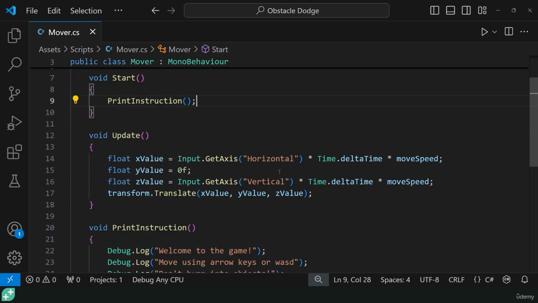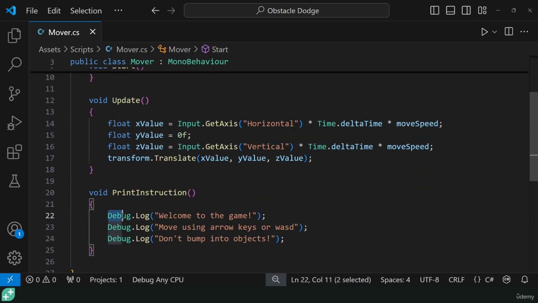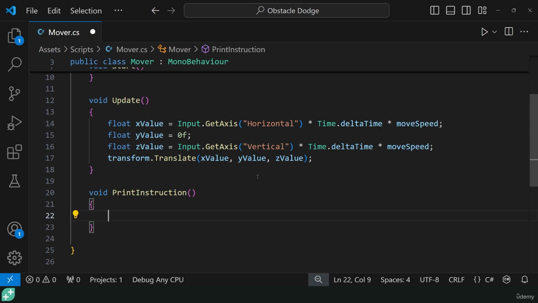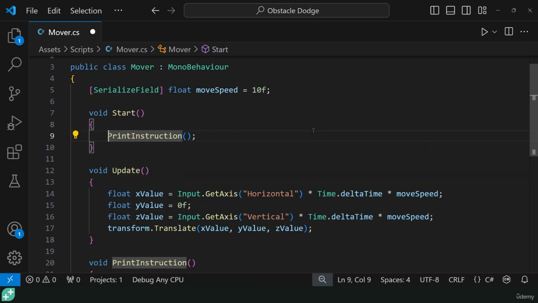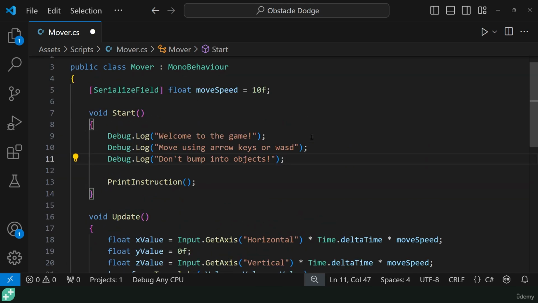So you might be looking at this and saying, hey, couldn't we have just taken these three statements, instead of putting them in PrintInstructions, instead of doing all this method nonsense, we just go like that?